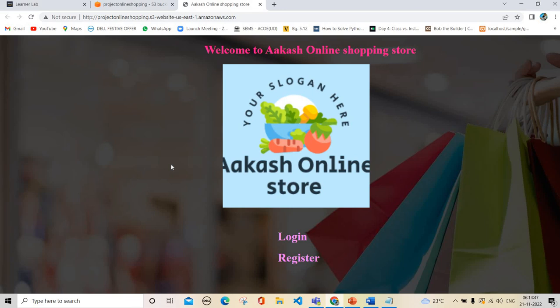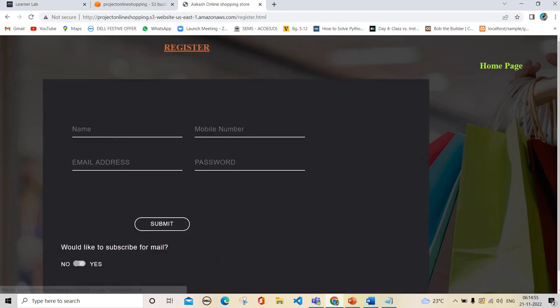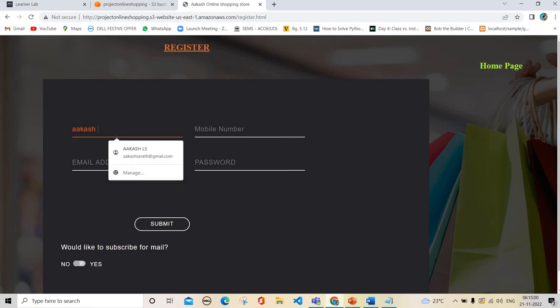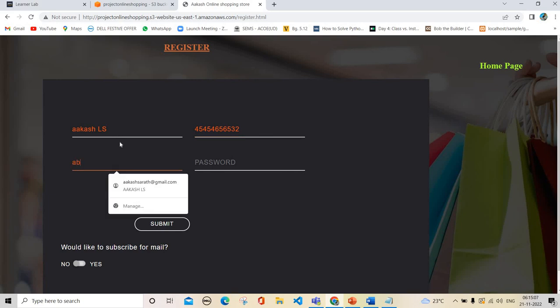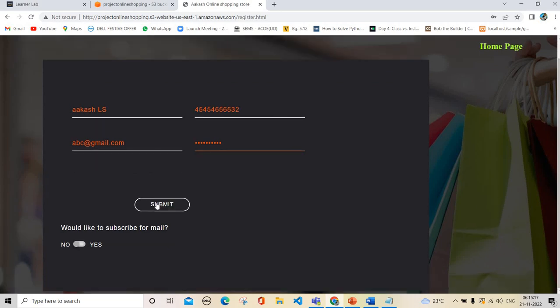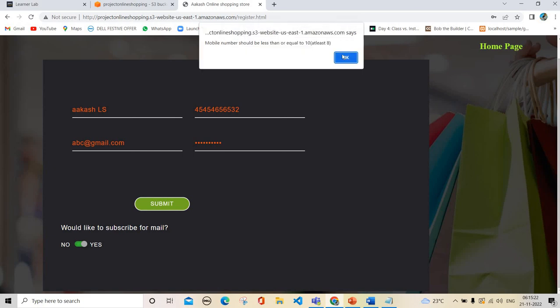So I have hosted it on Amazon S3. You can register and log in and order items from this. So we can register, right? I enter a mobile number and a password. I would like to subscribe for mail as well. So I am clicking submit.